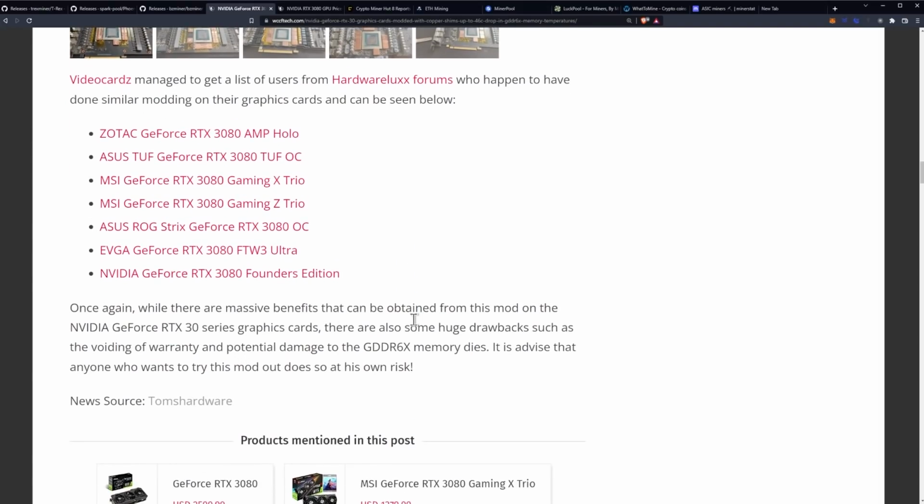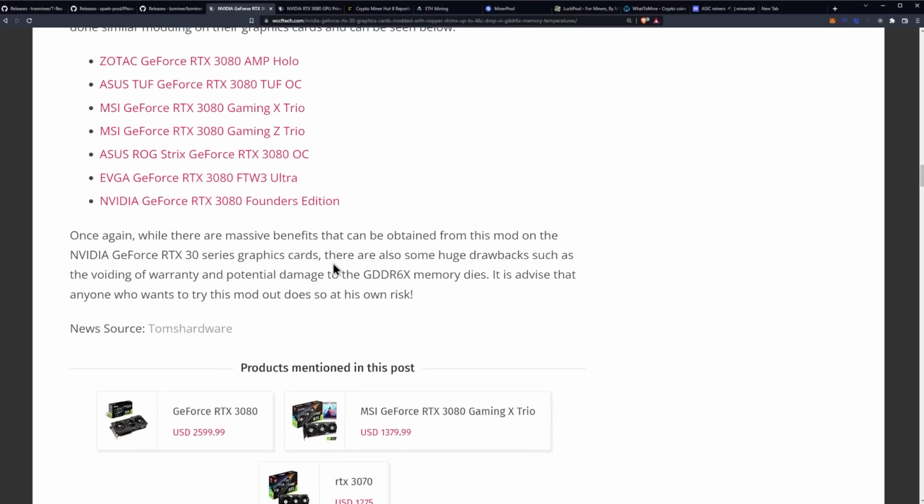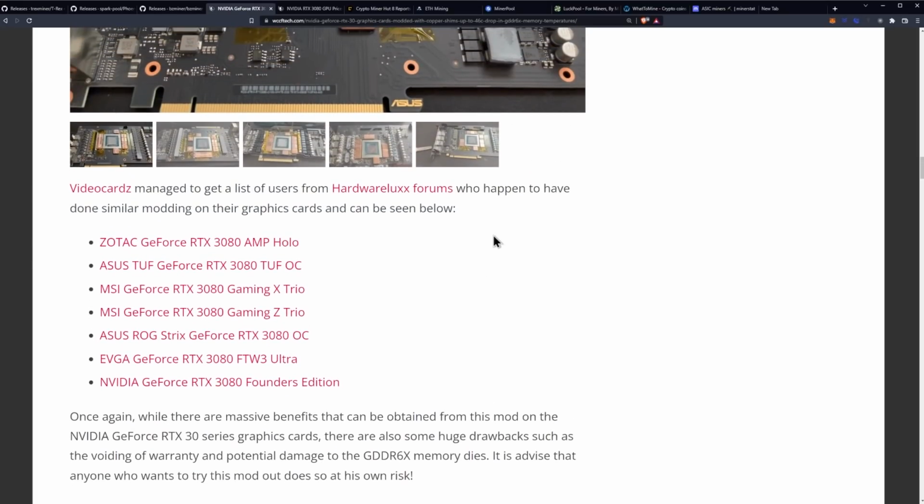Once again, while there are massive benefits that can be obtained from this mod on the GeForce RTX 30 series graphics cards, there are also some huge drawbacks, such as voiding the warranty and potential damage to the memory dies. It is advised that anyone who wants to try this mod out does so at his own risk. So there it is. That's what you can do. There are plenty of places and forums where you can check it out.